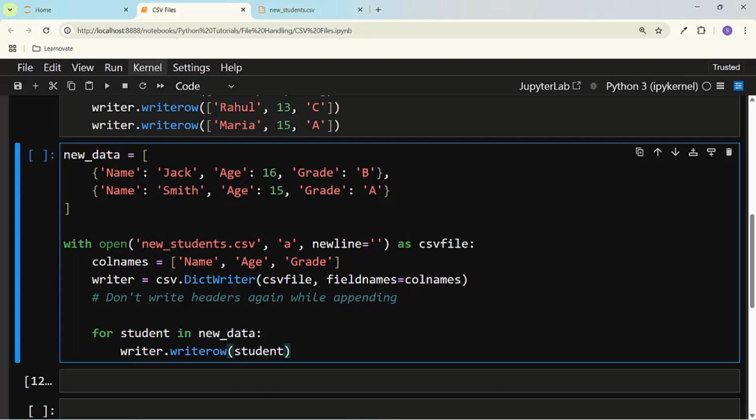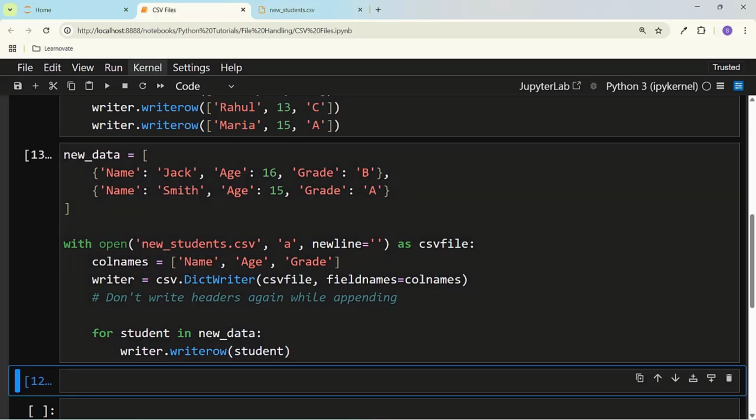We then define the fieldnames, which are the keys we expect in each dictionary. They become the column headers in the CSV file. We then create the DictWriter object with our file and the fieldnames. The fieldnames here are the column names. We then loop through our data, writing each student record as a row in the CSV file.